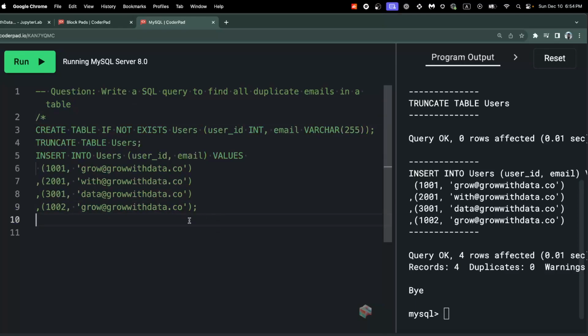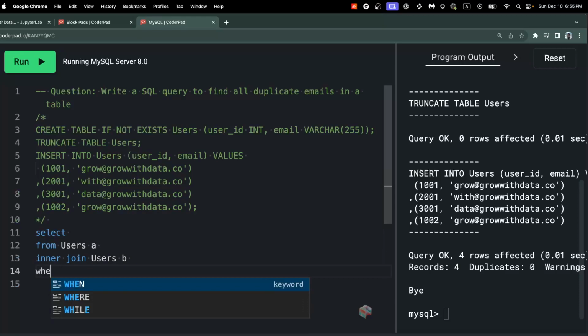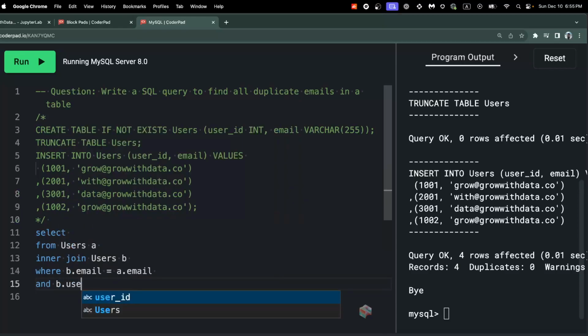Once you are asked to find the duplicate emails, what you will do is you start with the self join. Okay, I have the users table A, inner join users B, where B dot email equals A dot email. So in that way I can find the email address, and you can say B dot user ID is not equal to A dot user ID. So we have the same email ID, different user. So we find the duplicates. It's going to work. Let's see.